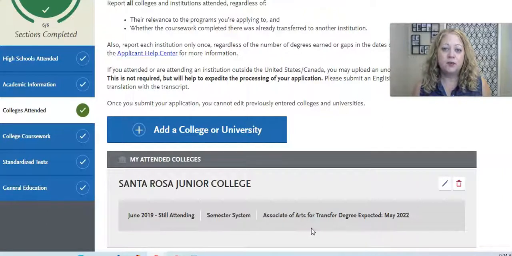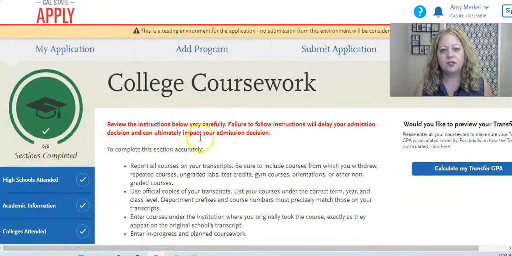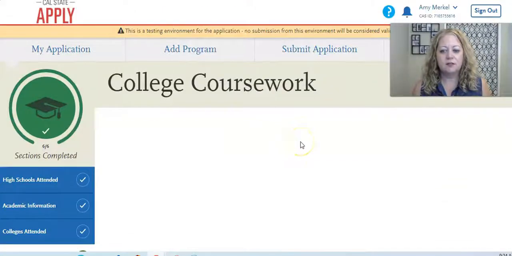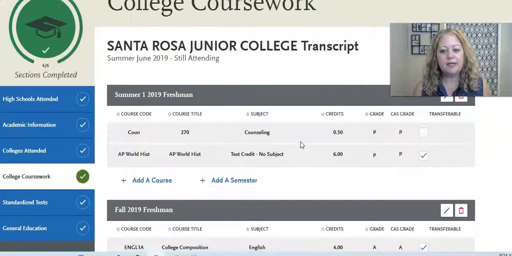If you attended more than one college, then you would list every single college that you have attended in this section. The next portion is where you enter your college coursework. Here, you can see that I started off in summer of 2019 by taking Counseling 270 at SRJC. I also took an AP World History test in high school, and I earned a passing score of 3 or higher, so I'm also including that in this section.